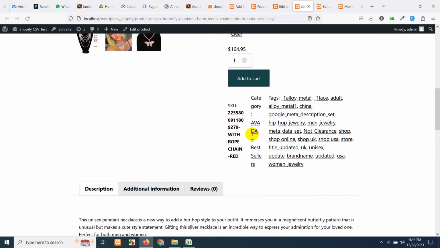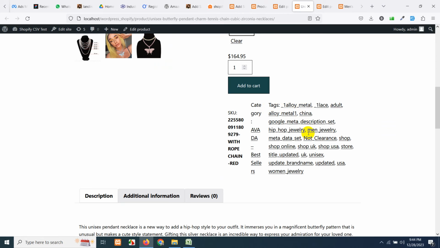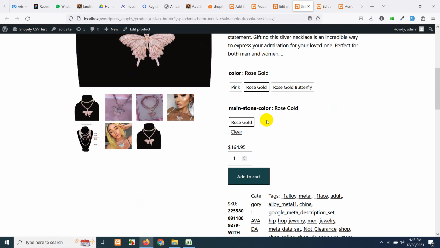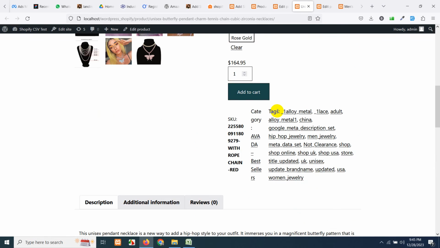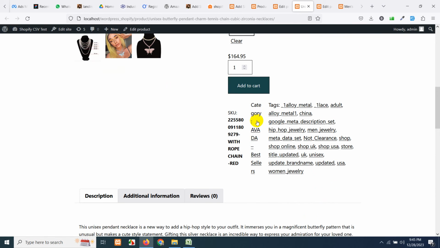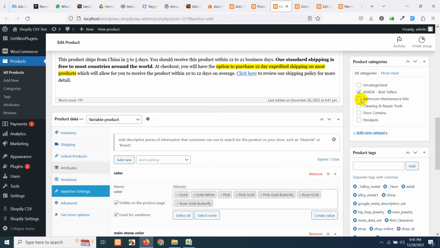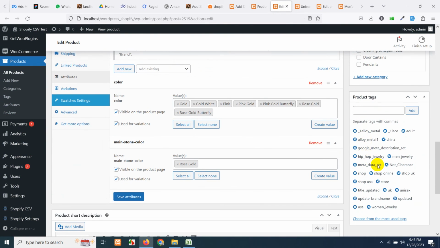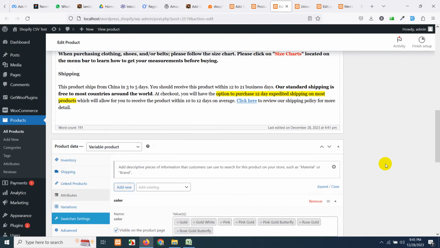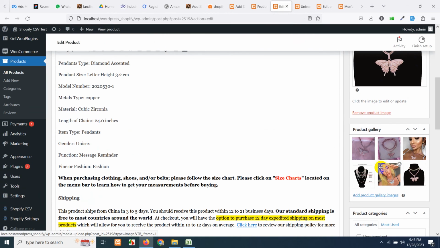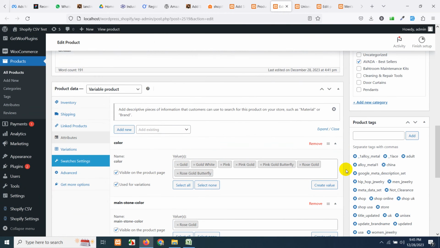Let me show you the description as well. These are tags, these are categories. Actually, this design is not a perfect design. This is just a default theme, so don't worry about this. Just look at the backend where categories are added. The tags are already added into the perfect places. Similarly, the gallery and the images are also added into the perfect place.